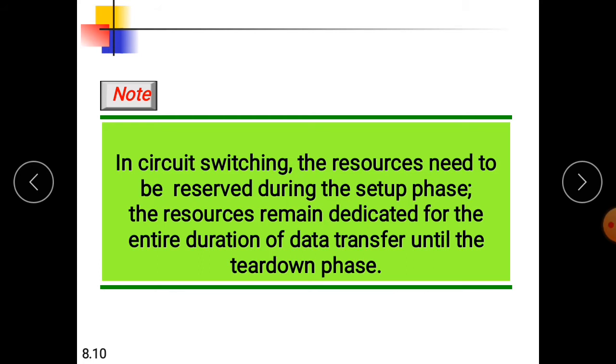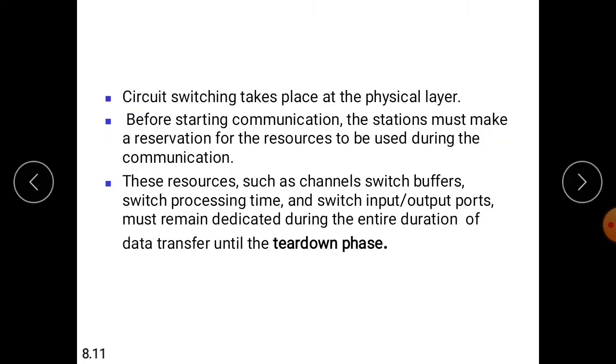So in circuit switching, the resources need to be reserved during the setup phase. The resources remain dedicated for the entire duration of data transfer until the tear down phase occurs. Here we need to emphasize several points. That is, circuit switching takes place always at the physical layer.